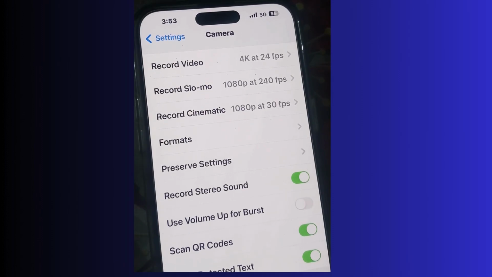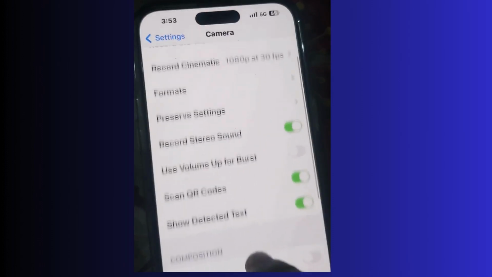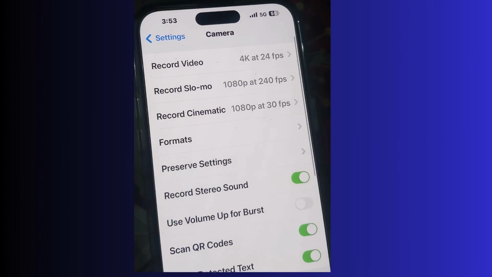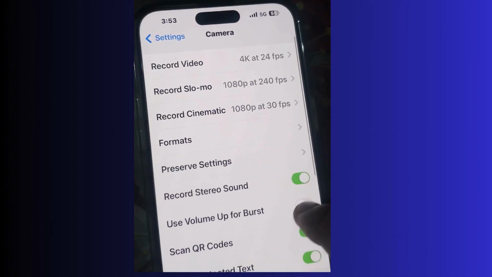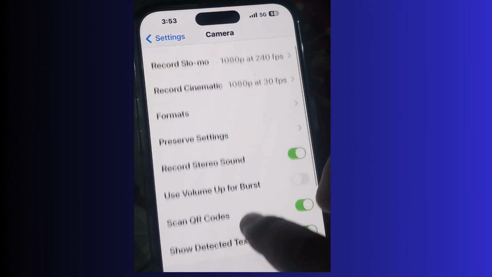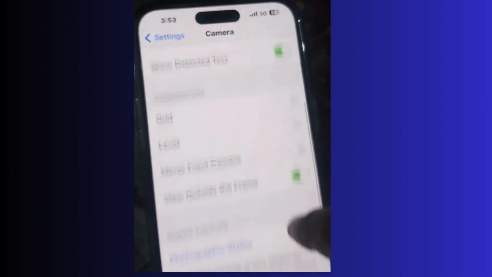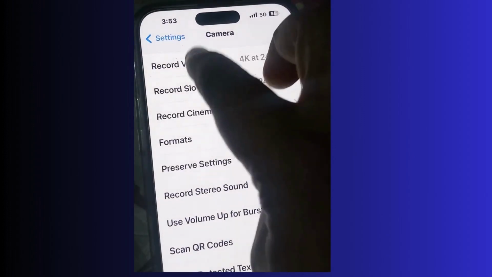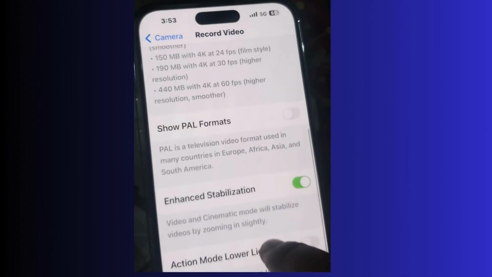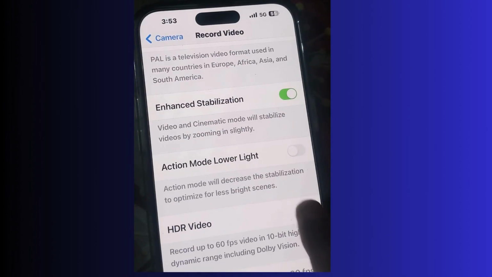While you are still in the record video section, scroll down a bit more and turn HDR video off. Doing so will make your footage more compatible with video editors. So turn off HDR. Again, go to the record video section and turn off HDR video.